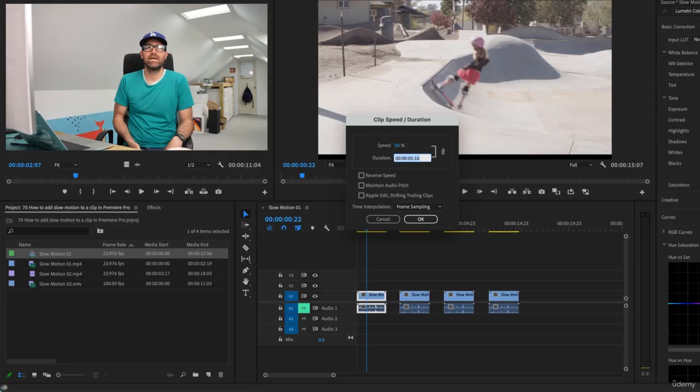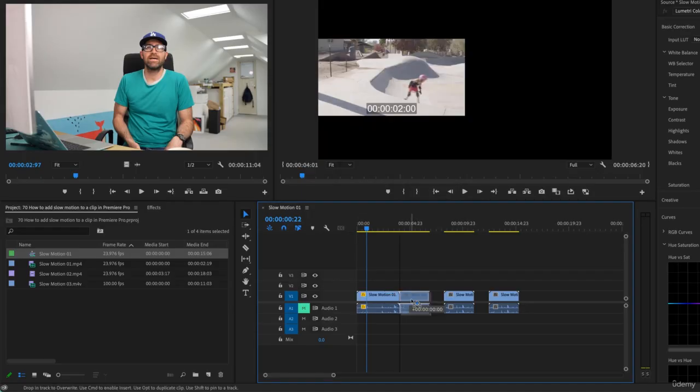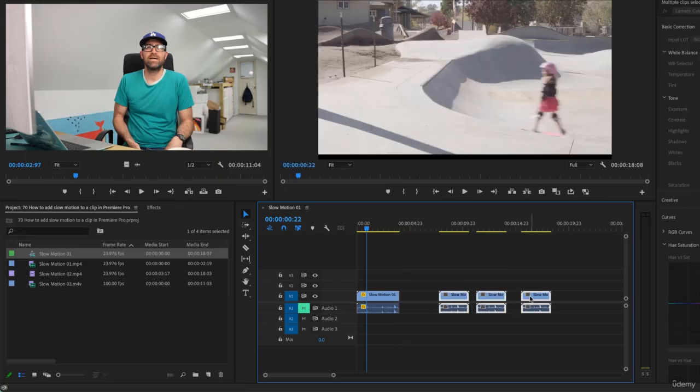I always get that confused. You keep an eye on the duration. You can force it by typing in a duration as well. Time interpolation is the term we're looking at here. So we'll start with frame sampling. Okay, we'll do the next one. We need a bit more space here. Let's do this one here.